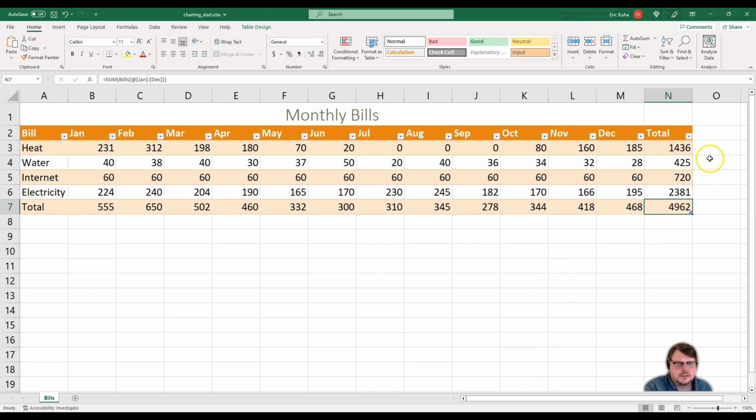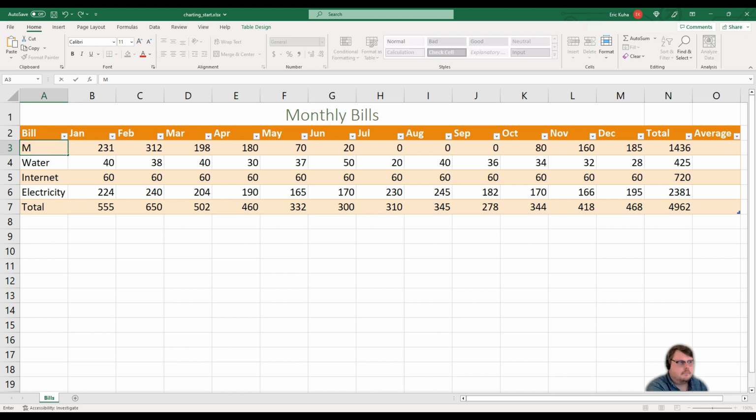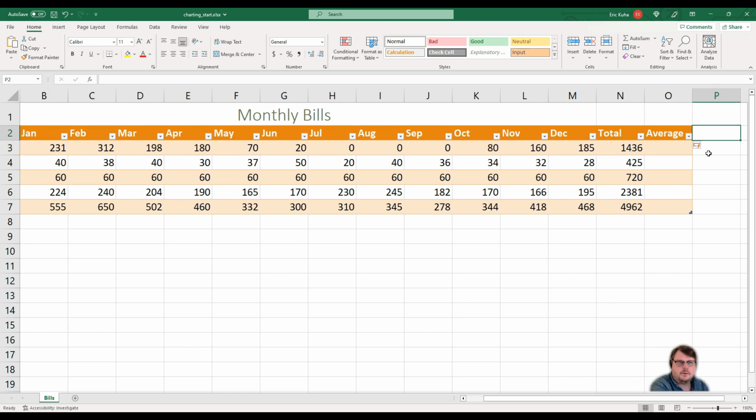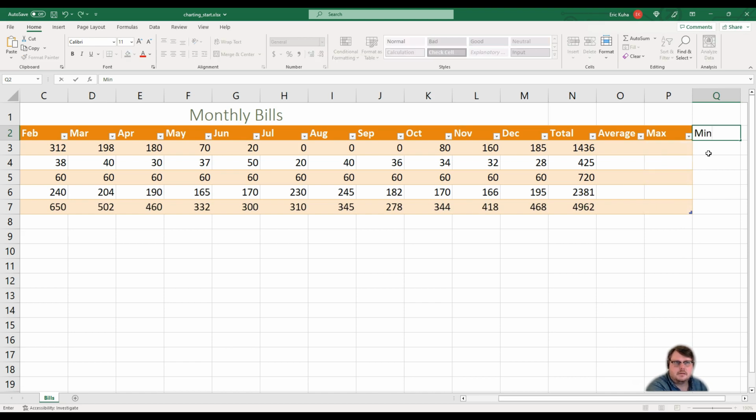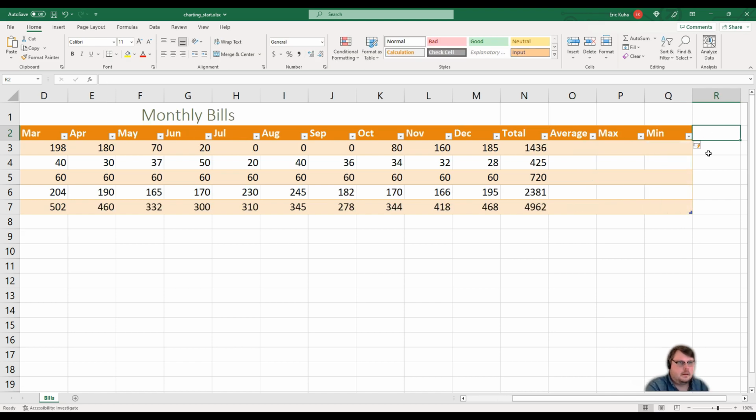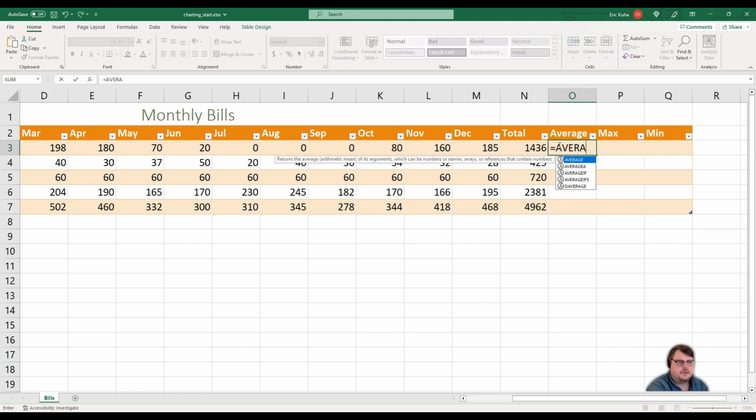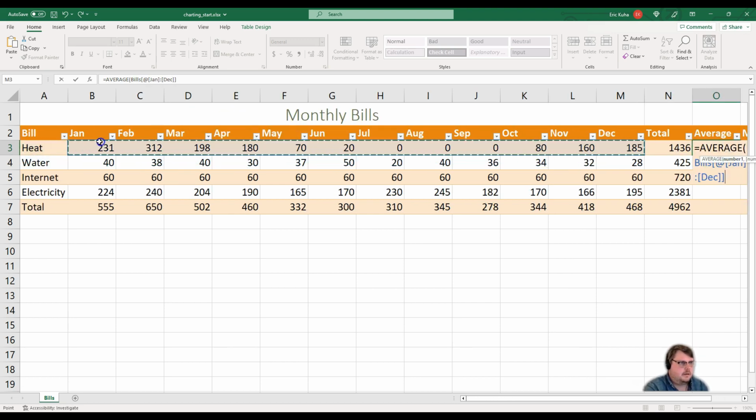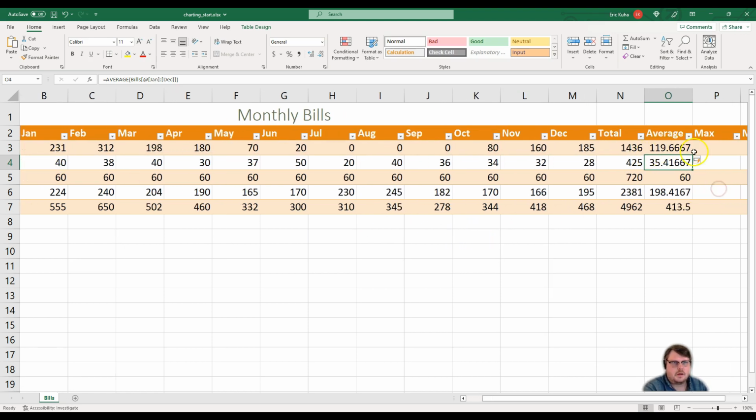Let's play with a few other functions. Let's try average. Average, enter, automatically. And in fact, let's go ahead and add a couple more. Let's go here and head up to the right, and we'll do a max and a min. So we'll find the maximum and the minimum. Very quick to do. Equals average, left parenthesis. We're going to grab January through December and hit enter, and it'll fill in the whole column.